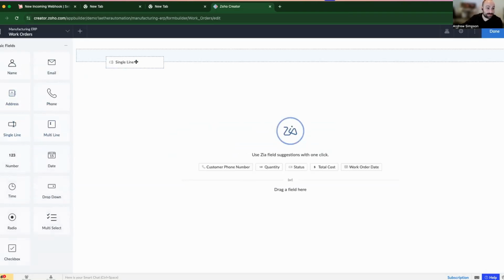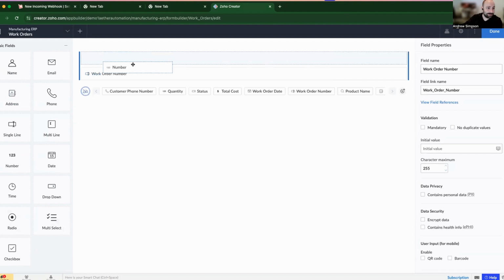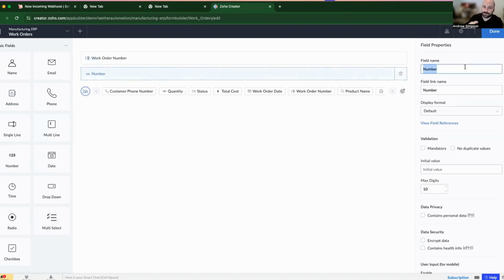Cool. So let's start with the single line. We'll call this the work order number. And then beneath that, we want a number field. And this one is going to be important for later on. We'll call it position in queue. That is how I spell that. Great. Spelling counts in code.